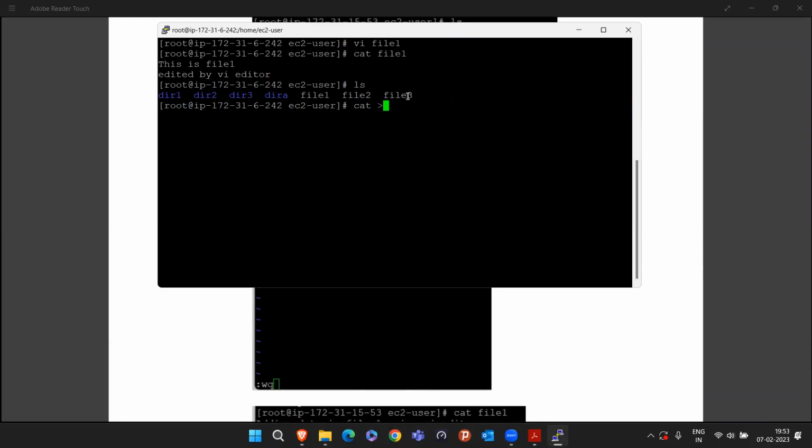But don't think you are missing some file name before. No, the file name will come first. Okay, file one, and file two. Yeah, so this is going to help you copy the content. If I quickly read file two, we'll see the exact same content. Okay, that is well and good.